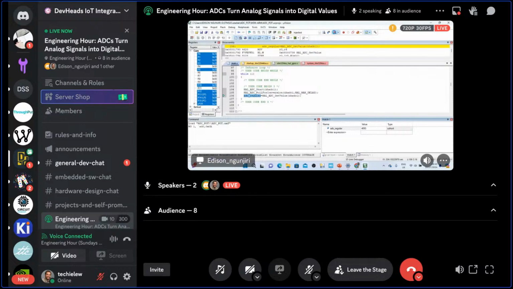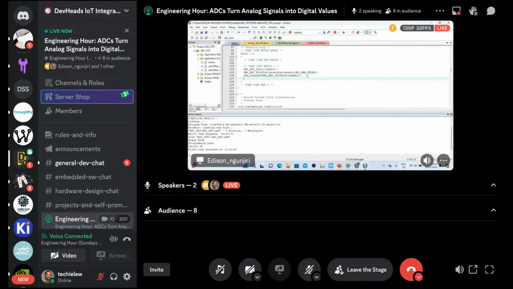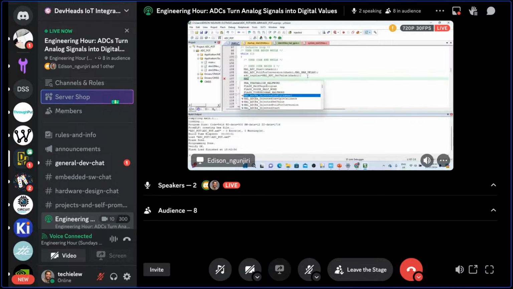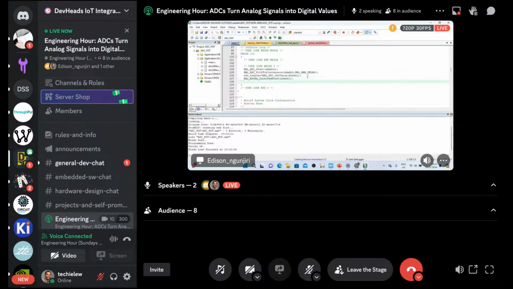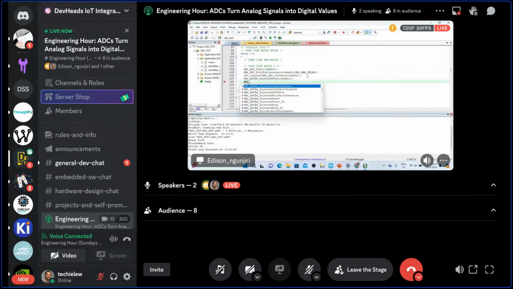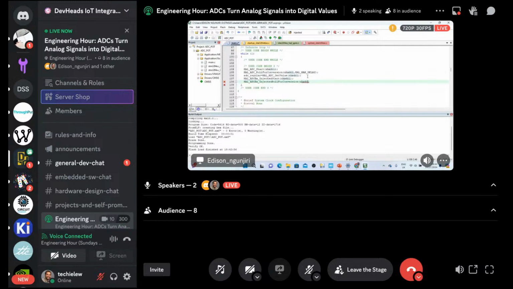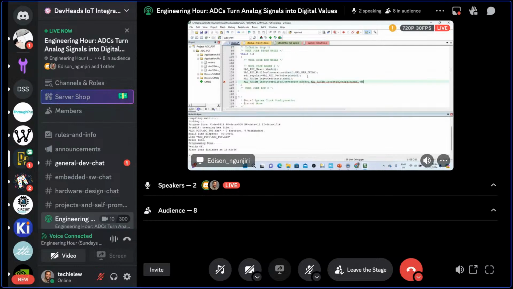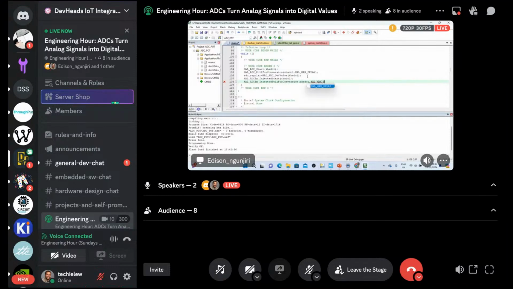So you can also do the same for the injected channel. Let's start the injected channel. So HAL_ADCEx_InjectedStart, and this is from hadc1. Then we have the HAL_ADC_PollForConversion from ADC1 also. And let's give also the maximum time, HAL_MAX_DELAY.